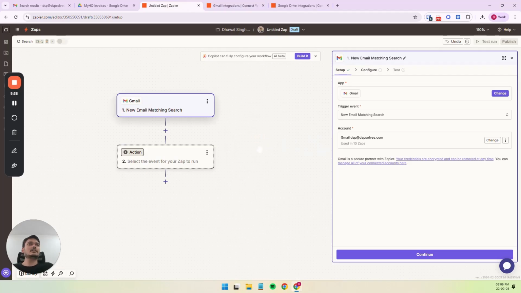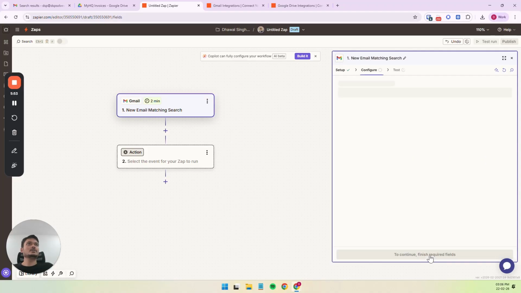Click on that. My account is already connected over here. If you do not see that, you will have to click over here and just click on this. You might see a connect button or an add connection, something like that. Just click over there, log in with your Gmail, you're all set. Go into continue. What are our search keywords?